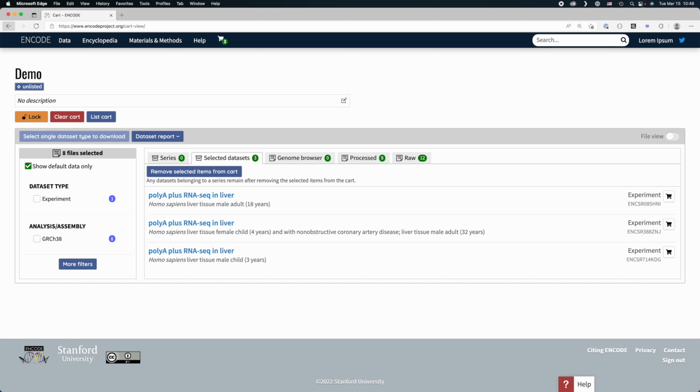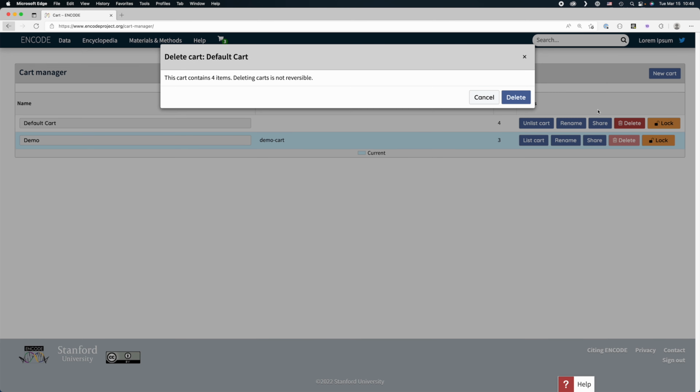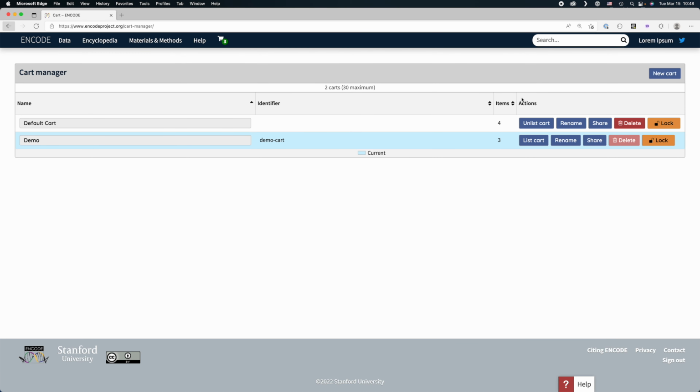Of course, you can also delete your cart. You can only do this from the Cart Manager page. The Delete button is disabled because you can't delete the current cart. So I'll delete the original default cart. Click the Confirm button, and I have permanently removed this cart.